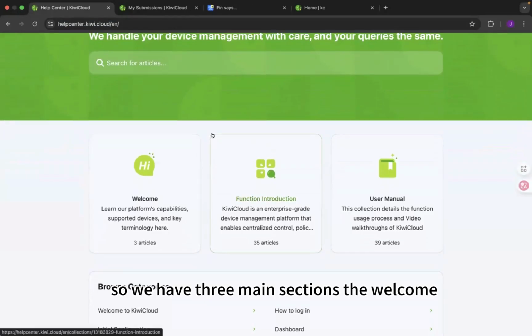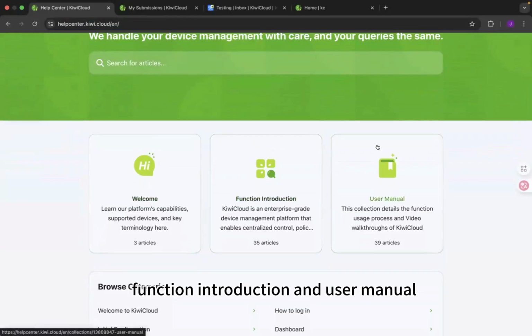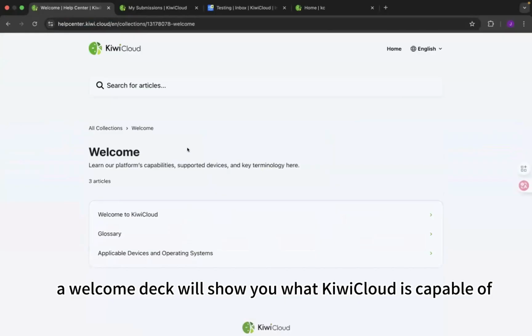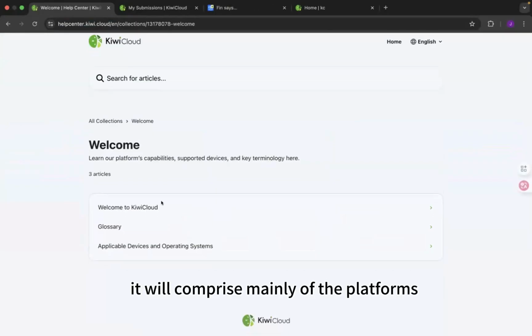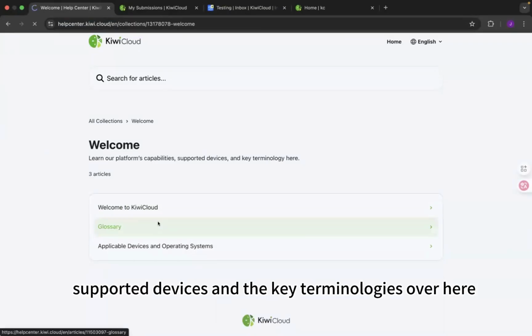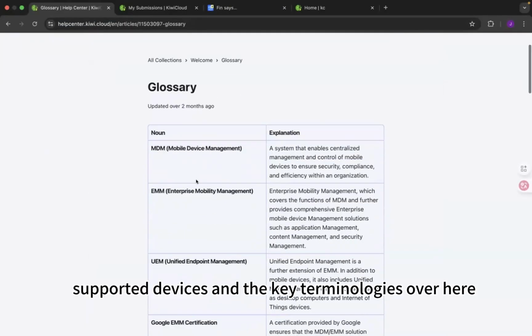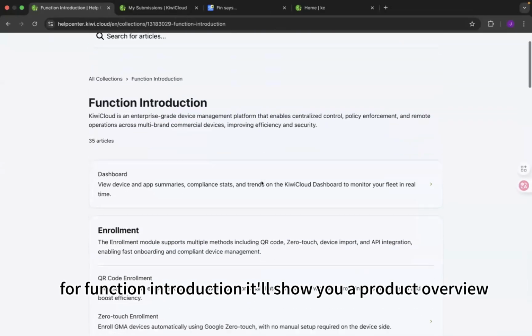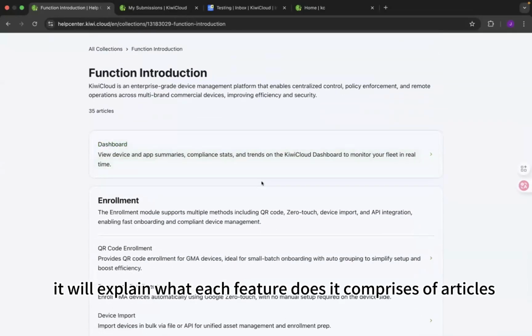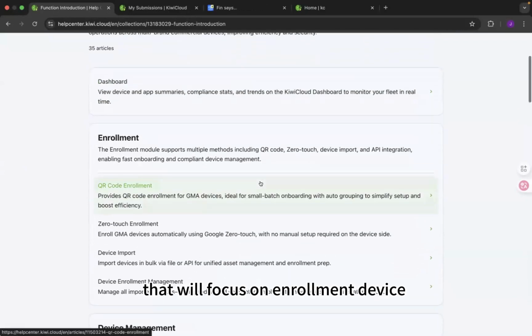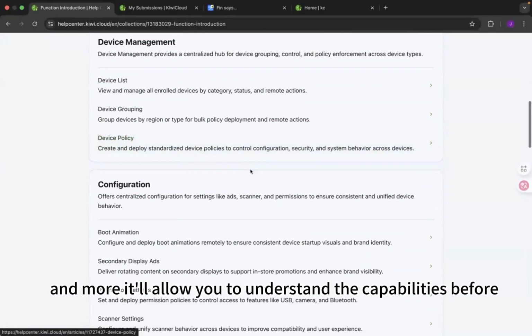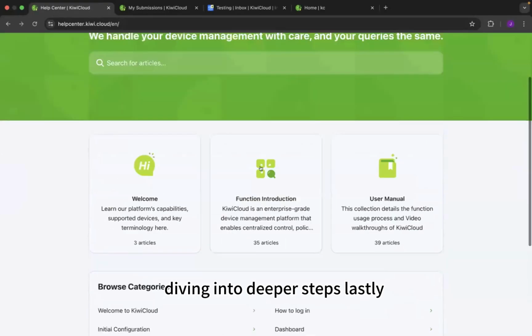So we have 3 main sections: the welcome, function introduction, and user manual. Our welcome tab will show you what KiwiCloud is capable of. It will comprise mainly of the platform's technology, capabilities, supported devices, and the key terminologies over here. For function introduction, it will show you a product overview. It will explain what each feature does. It comprises articles that focus on enrollment, device management, configuration, and more. It will allow you to understand the capabilities before diving into deeper steps.